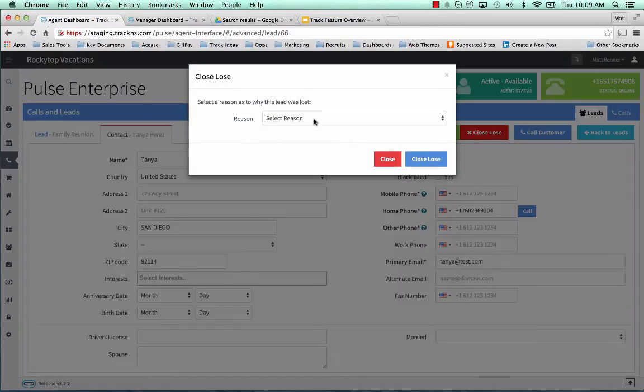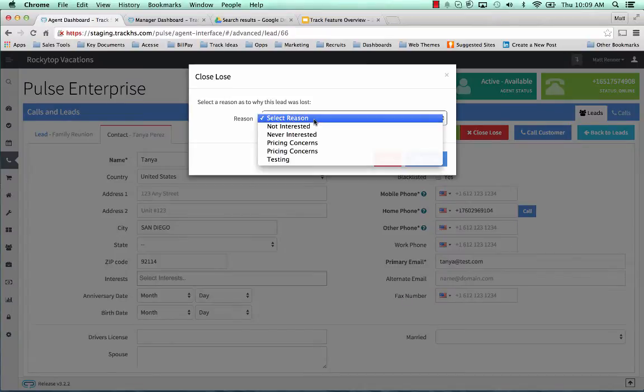If I don't win the opportunity and decide not to book, I can enter a reason, and these are customizable fields as well. This will help you understand why people aren't booking at your property, and maybe it can help you make some operational changes.